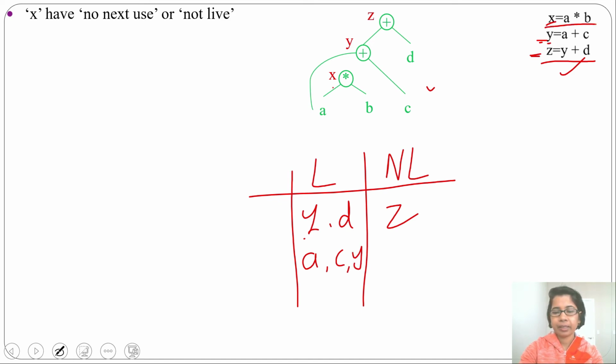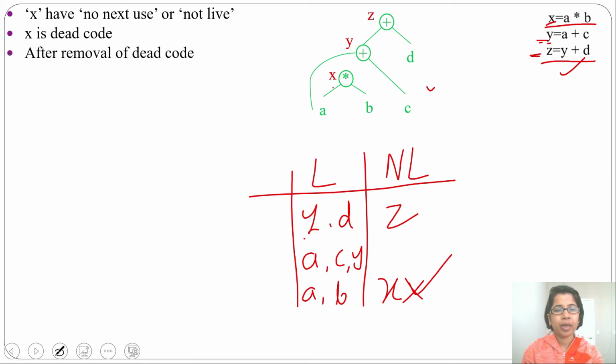Next we'll do for the first statement. A and B will be live while X will be not live or X is dead code. So you can also find this way that X is a dead code, X is not live. So you can remove the X. We don't need to compute for X. So after removal of dead code, the block will contain Y equal to A plus C, Z equal to Y plus D. We don't need to compute for X as X is a dead code. X has no next use or it is not live. So it is a dead code.